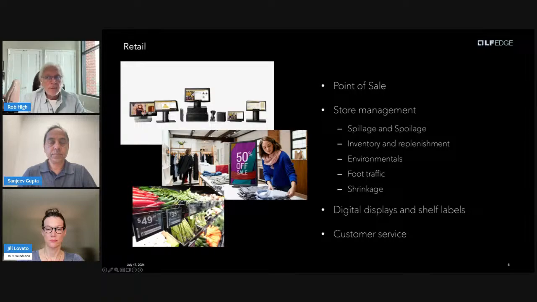And then, of course, the industry calls it shrinkage. I think most of us will think of it as theft, but trying to keep track of where people are pickpocketing or picking up product and taking it out without paying for it. All those kinds of things become ideal candidates for the use of edge computing.